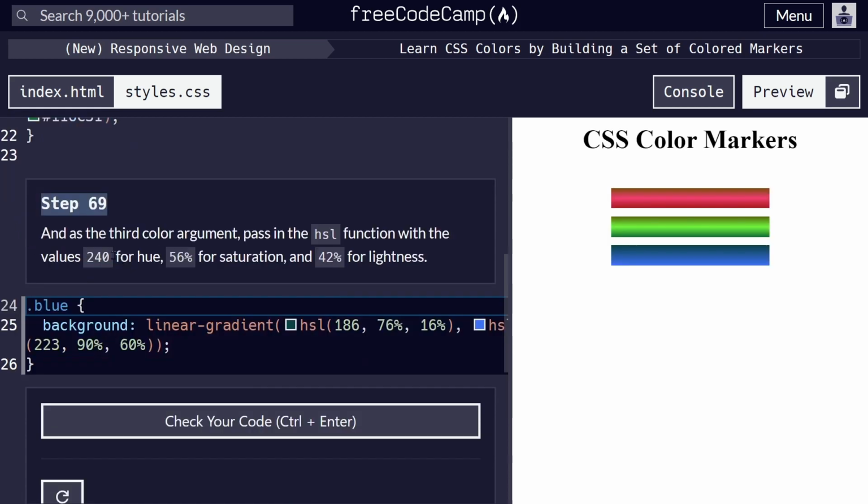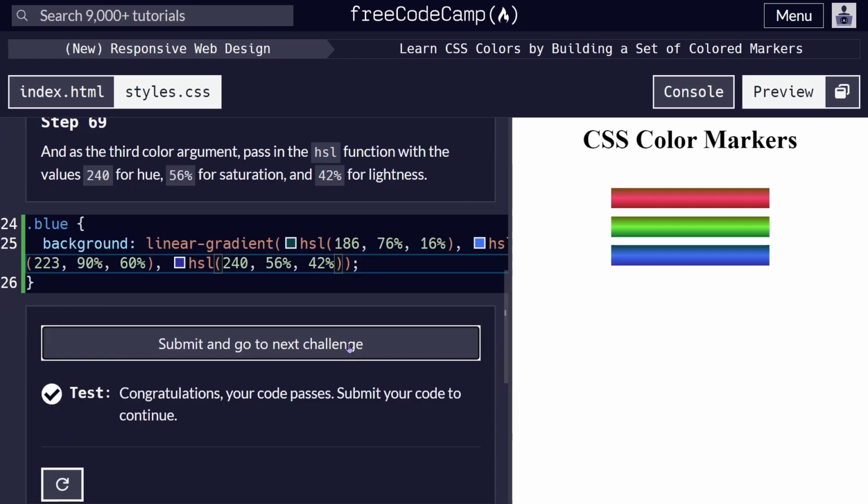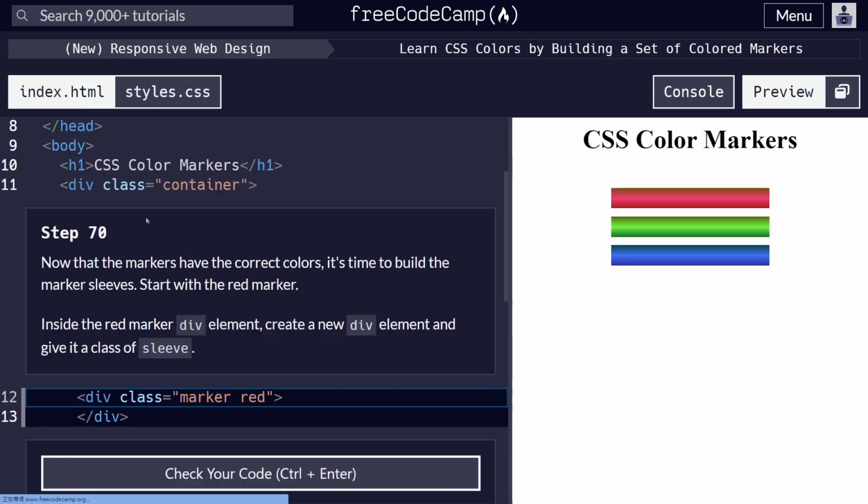Step 69. And as the third color, blah, blah, blah. Okay, no problem. HSL. And then 240, 55, 6%. Okay. 42%. Okay, go. Beautiful.